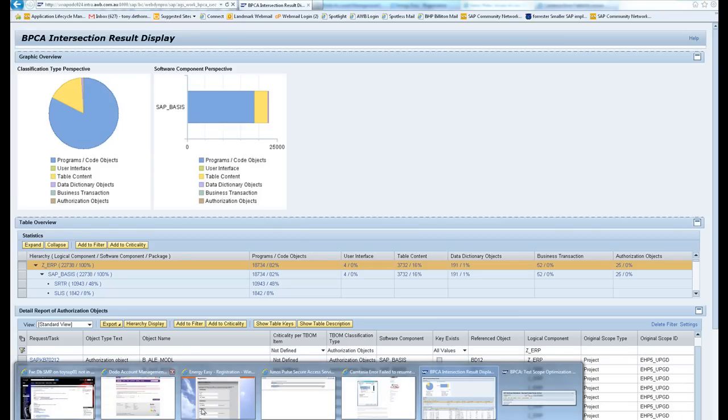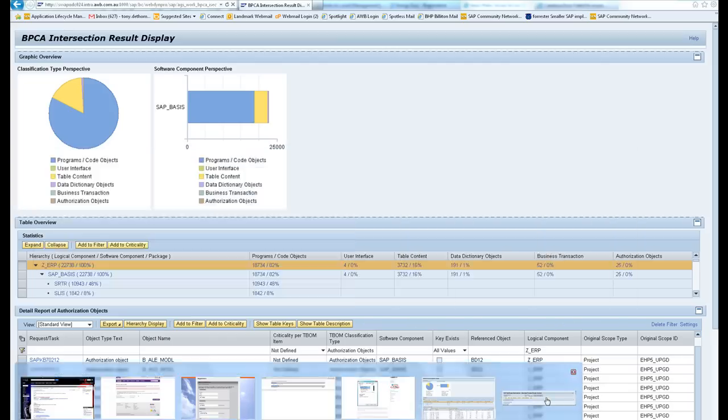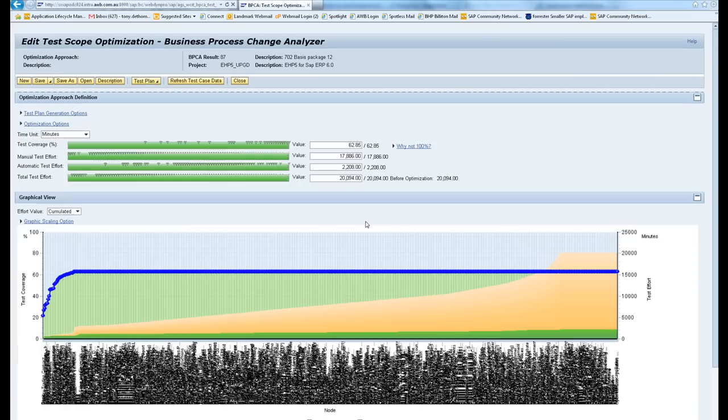Now, the most interesting part is the change analyzer. What I'll do is change this from minutes, which is not real useful, to 8-hour days. While that's spinning, I can talk about what's going on here. The amount of test coverage: the best we can do is 62% coverage based on how many automated and manual tests we've got written down here.